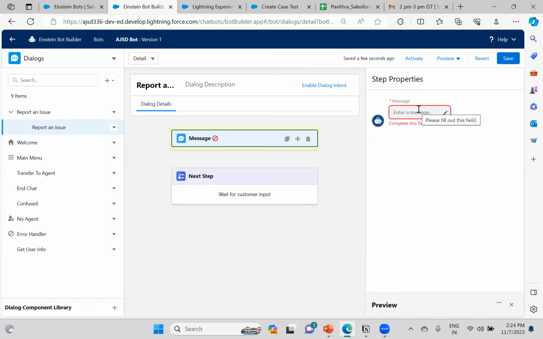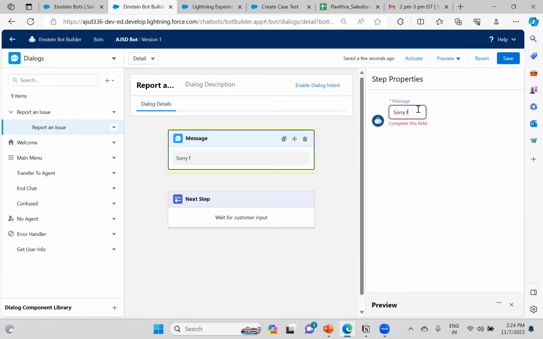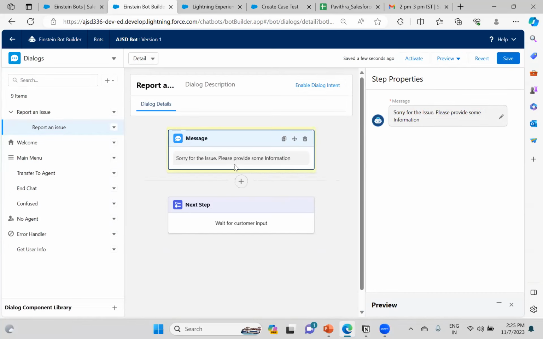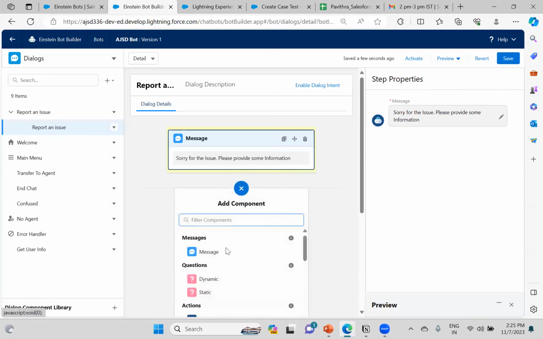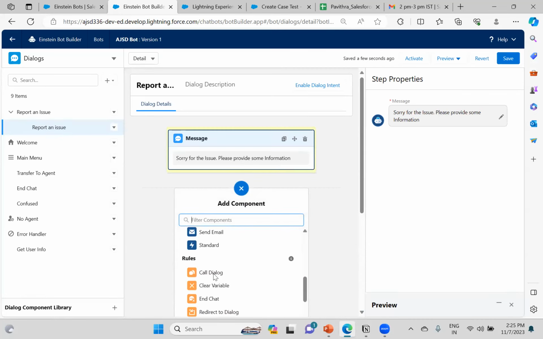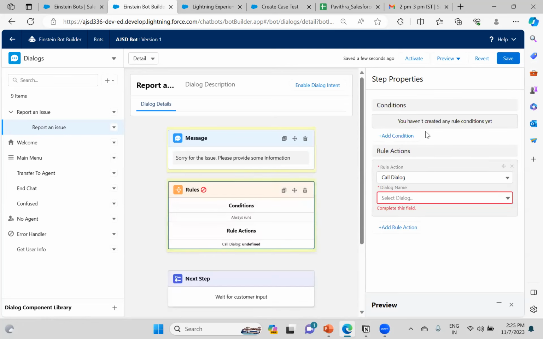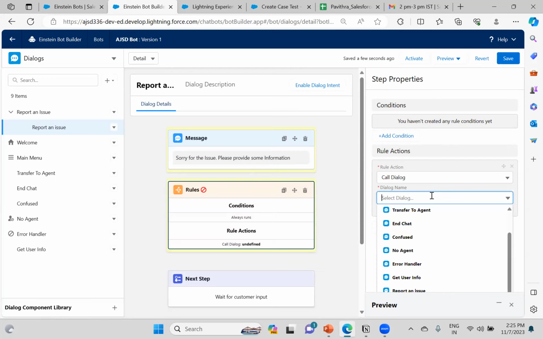First, I'm going to give the regret message, something like: sorry for the issue. Please provide some information. Okay, once the message is displayed, we are going to set the rule. It's called call dialog. Right now, we are not going to set any conditions. We have a limitation here: we can set conditions up to 5. So it's directly going to call the dialog called user info.